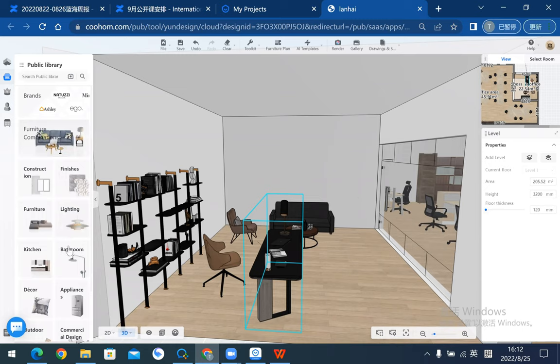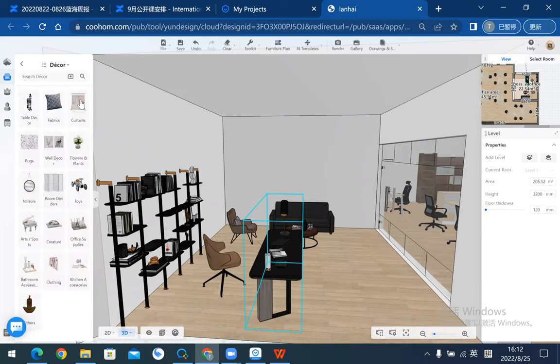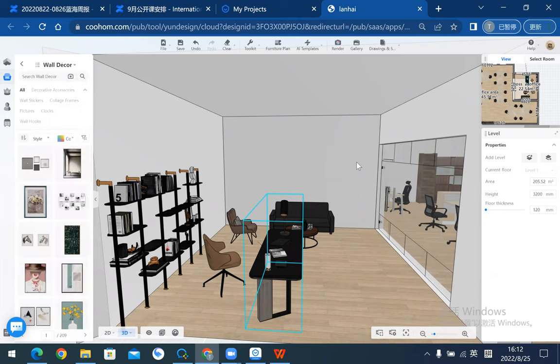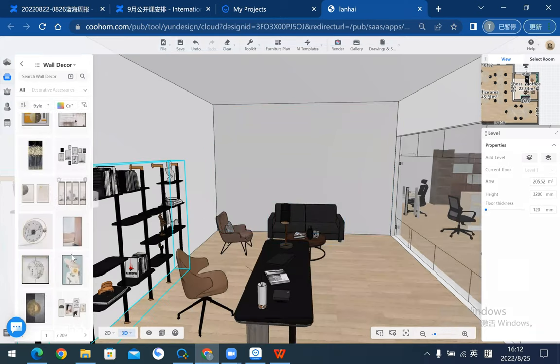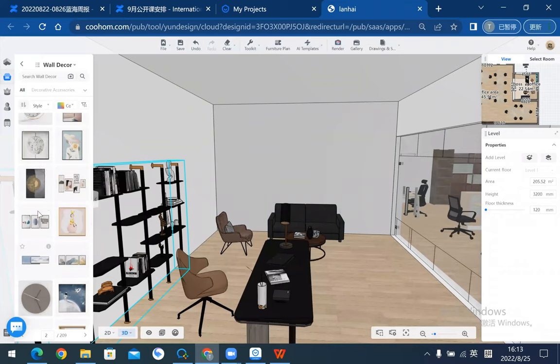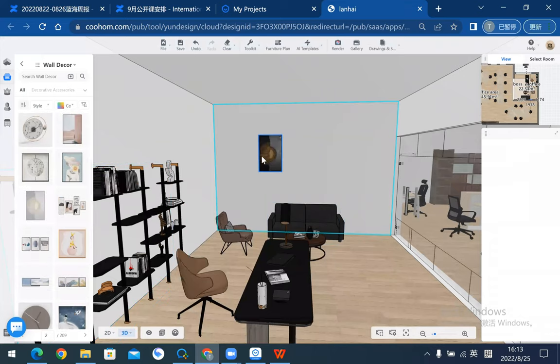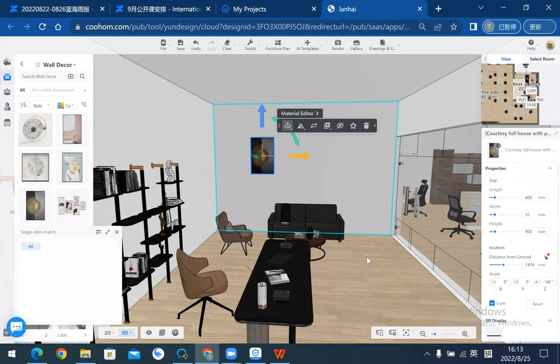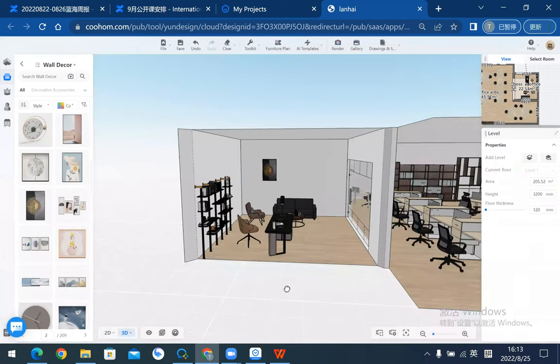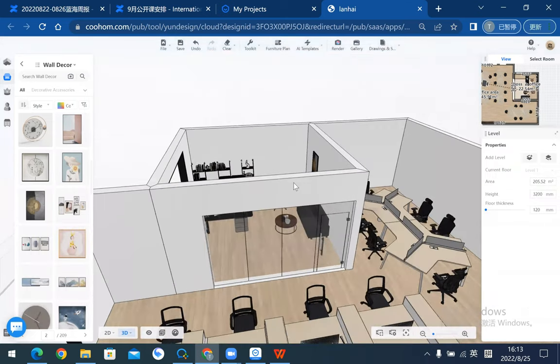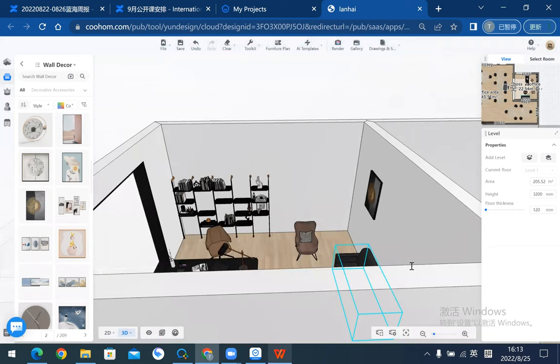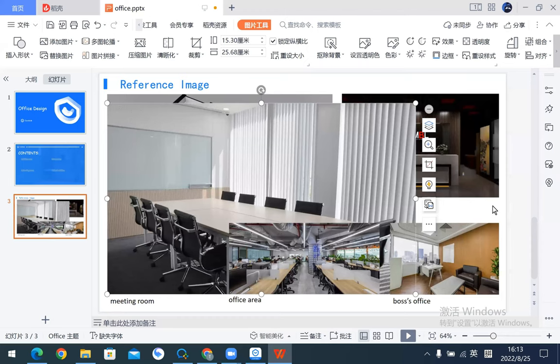Just find some decorative, maybe find some more decorative, maybe put some drawings, at least words. Okay, maybe this one, just put it. Okay, it's just up to ourselves, or we want to do some design. Okay, we can check this reference image.